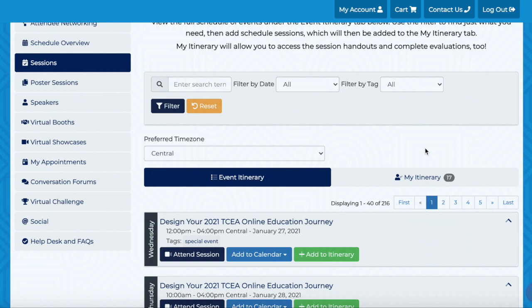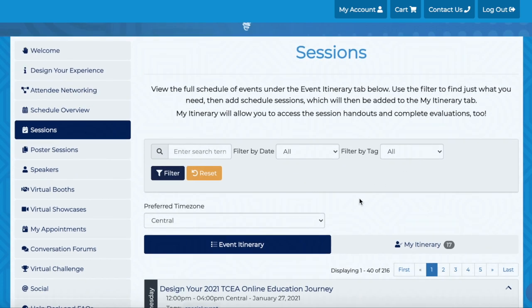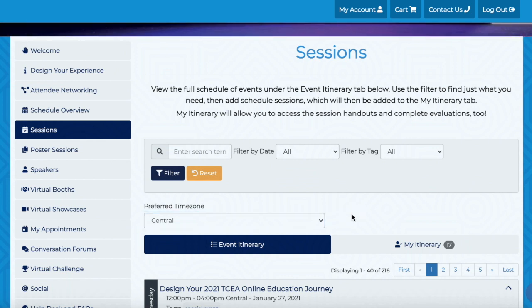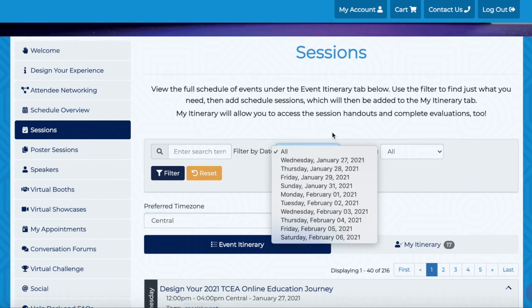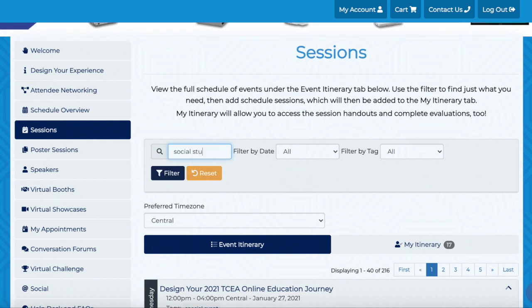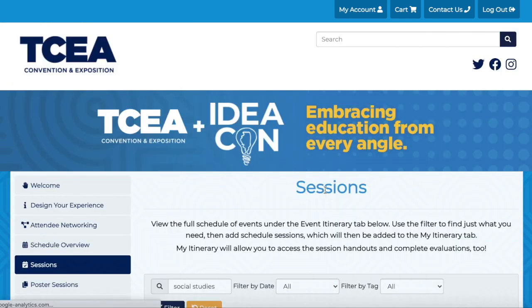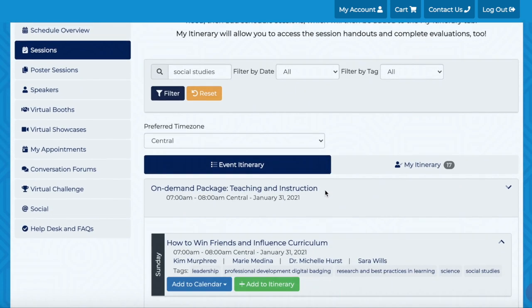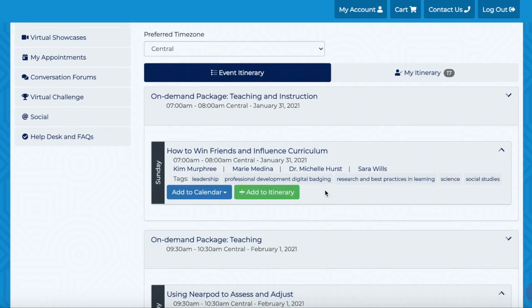So we were wondering how you're going to get through all of this. Well, first things first, you can set your time zone. I'm in Central here in Texas. And you can start searching. You can see that you can filter by day, you can filter by tag or topic, or you can just enter a search term. So let's say I'm interested in social studies, which I am. This will pull up sessions with that keyword or term. So you can see here what the session listings look like. It'll have the day, the title, the time, and the different presenters, which also will link to those presenters' pages. We'll take a look at that in a moment.